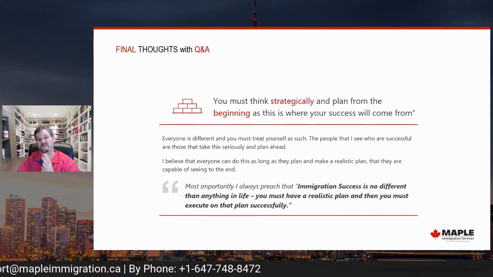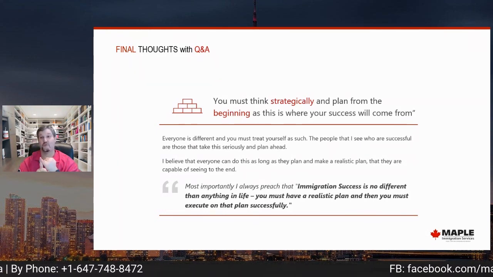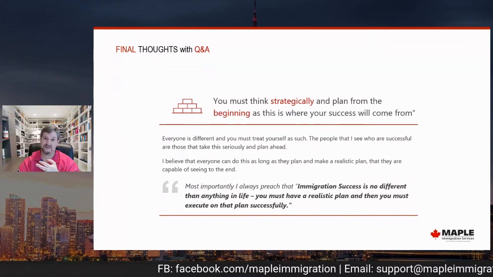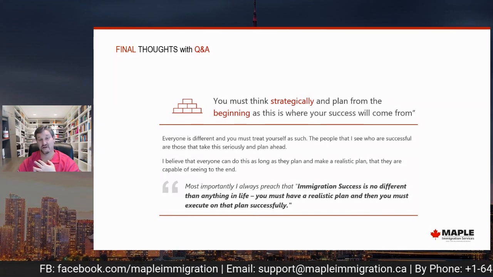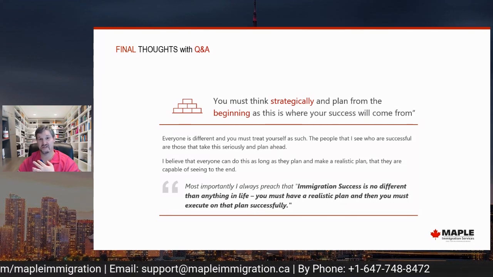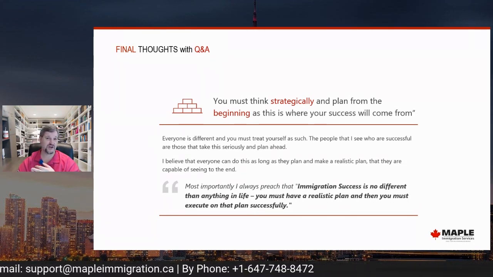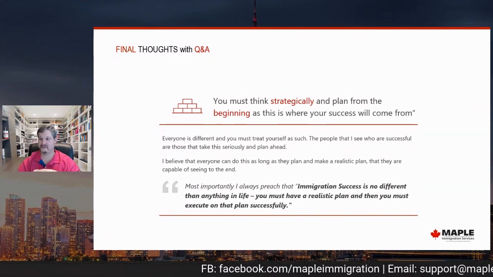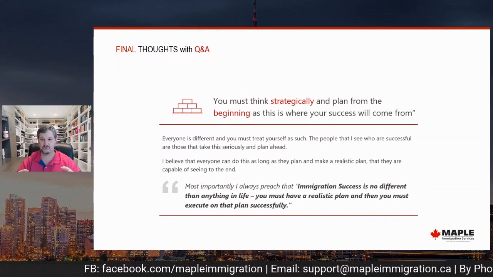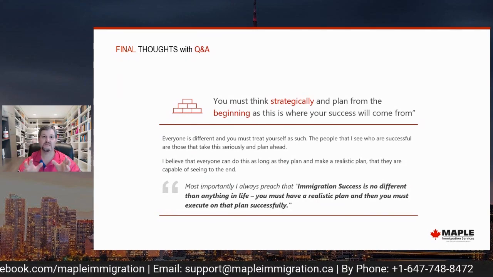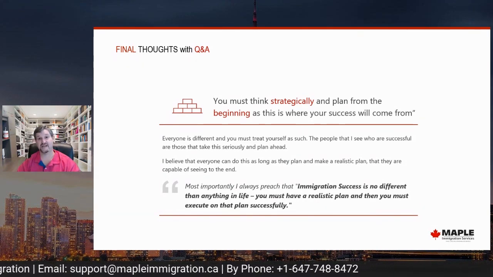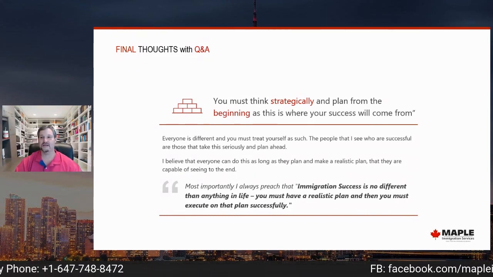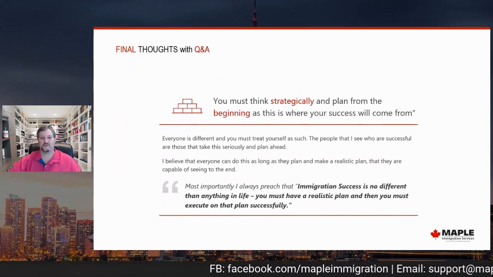If you want three things from today: ask yourself why you want to come to Canada, have a plan, and make sure you understand all of your options and strategically go. And don't be afraid to ask for help. We all need help. And again, we're not here to push you into something. But if you need a guide and you want that pathway, so you understand what the map is so that you can get there, then by all means, please reach out.